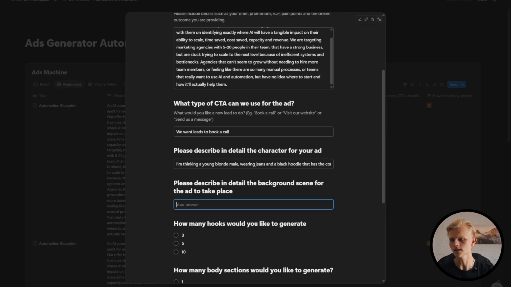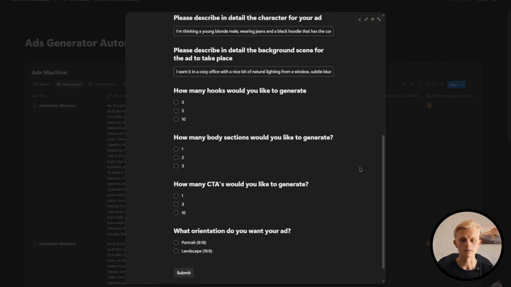And then for the scene, we're going to go with a cozy office with a nice bit of natural lighting from a window, subtle blue neon lights in the background, a bookshelf, 1 or 2 plants in the background to add elements of green, and an oak wood desk with a black office chair and a MacBook on the desk. So that's the description I've got written out over there. And then it gives us some options.